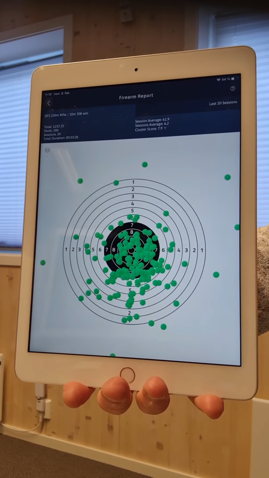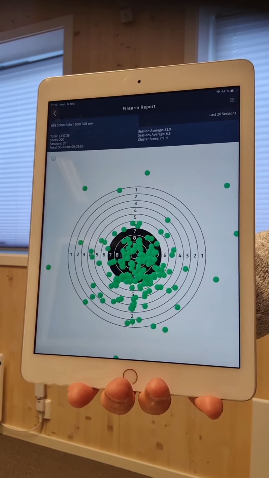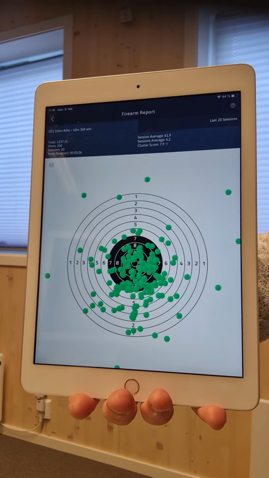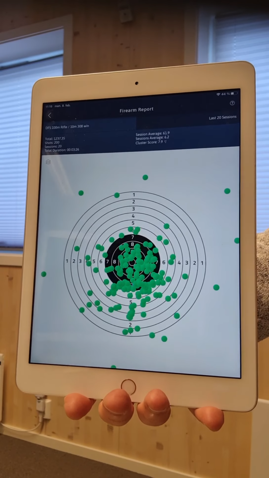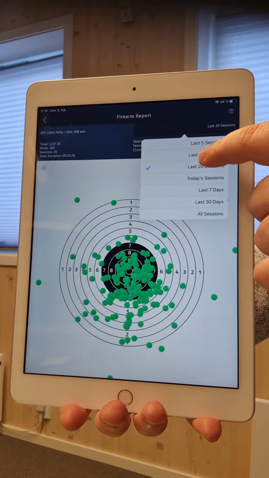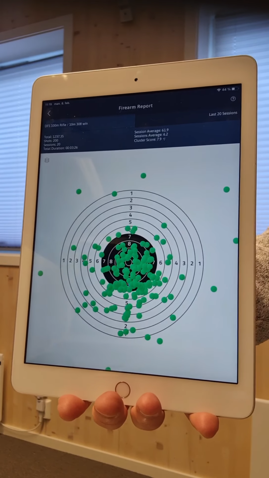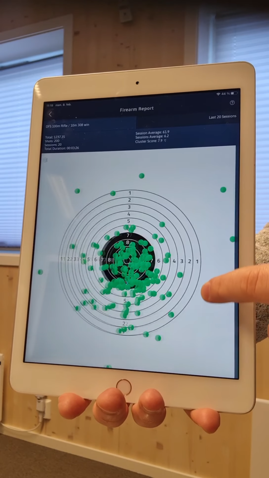So the first thing we need to do is choose how many sessions or how long period of time back in time that we would like to look at. That you do up here in the right hand corner, and I want to look at my last 20 sessions here, and you can see all of the shots from these series.